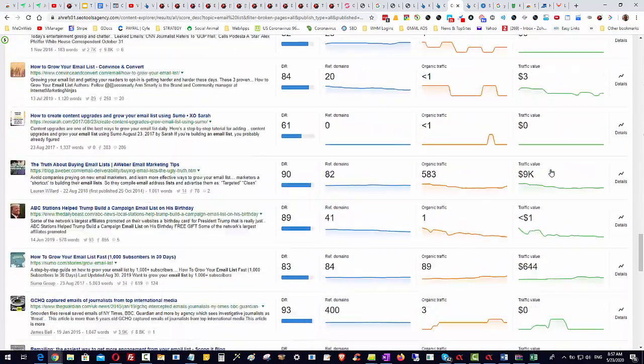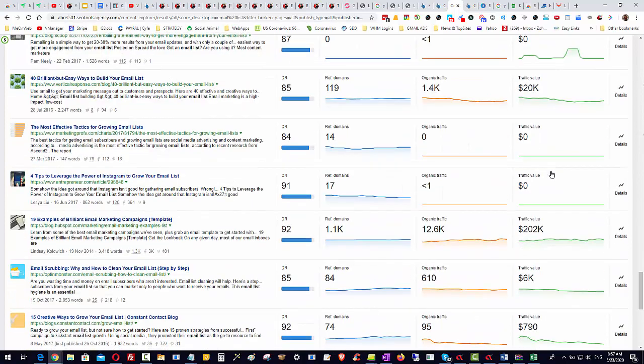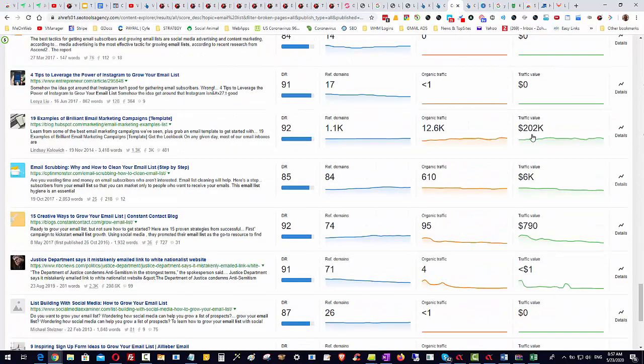Now, there was one that I saw earlier that was much, much higher. Here we go. 202,000 for this one, traffic value. Organic traffic, 12.6 thousand. So what is it? 19 examples of brilliant email marketing campaigns. So this is about email marketing campaigns and not necessarily list building, but we've got the keyword here.